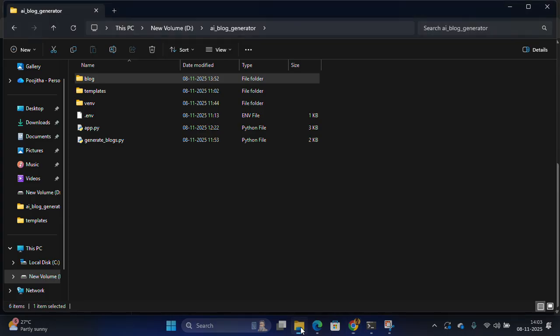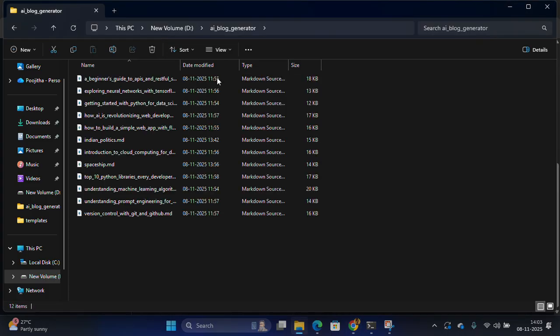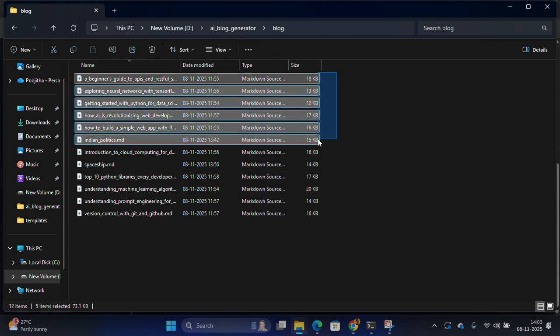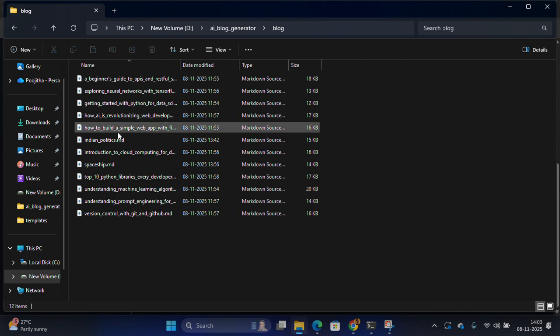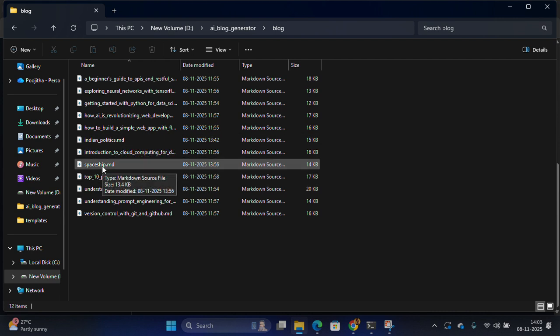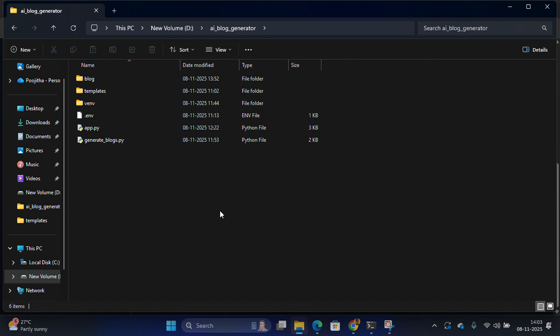So let's check the blog folder. Here we can see a few of them are already pre-generated, and if you remember, in the live demo I showed spaceship. So spaceship is also included in the blog folder itself. So I think that is my project on AI blog generator. Thank you.